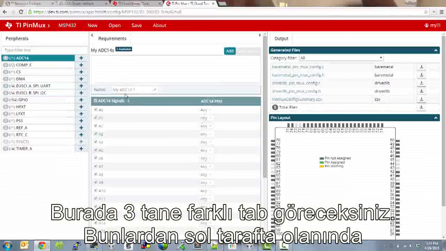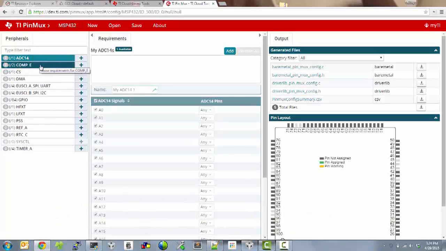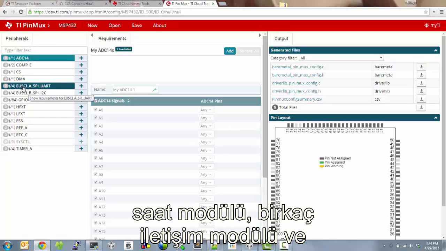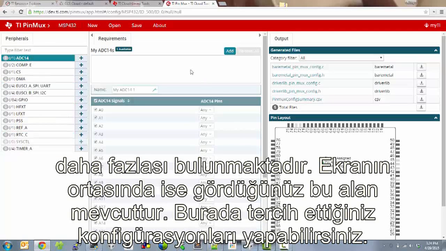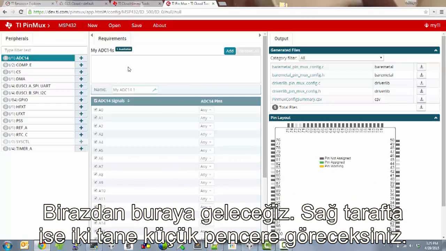So now you are presented with three different tabs. On the left hand side, these are the peripherals that are available on the MSP432. So you can see we have an ADC14, we have two instances of comparator E, a clock module, several communication modules, and so on and so forth. In the middle screen is where you can actually configure the peripheral that you select, and we'll go back to this screen in a second.